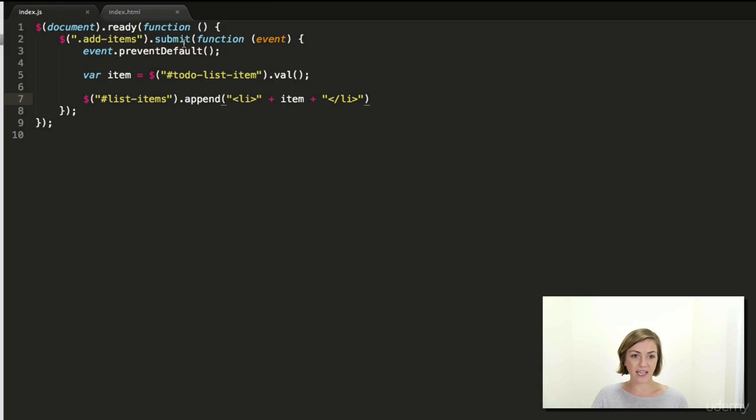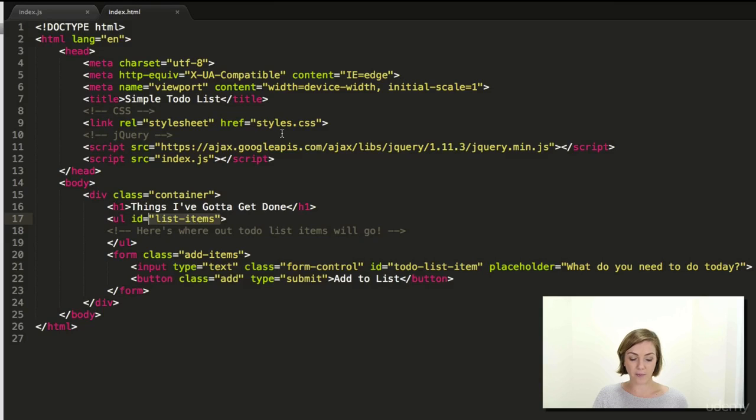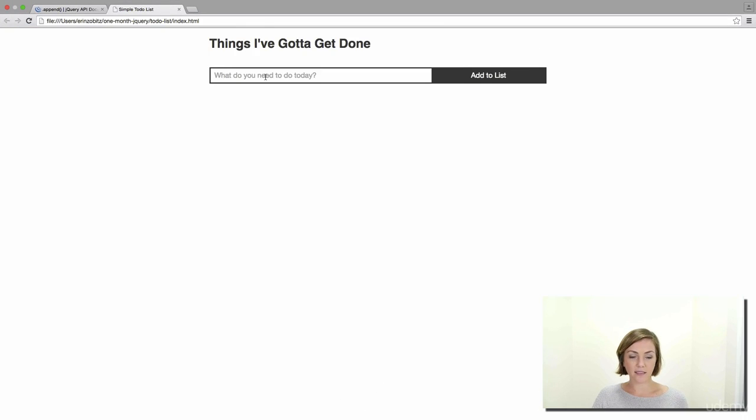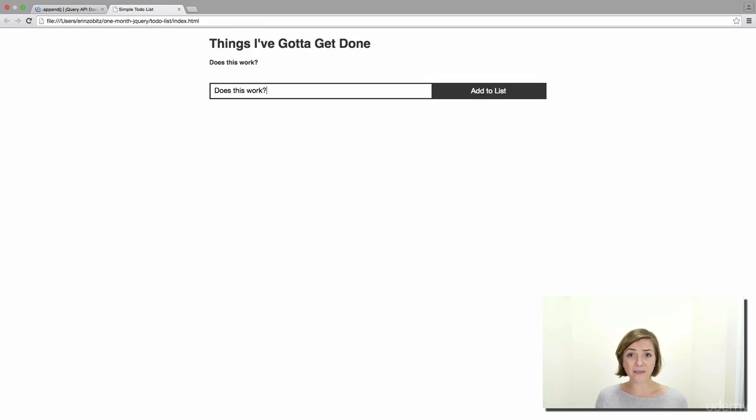If we go and save this, open up our page in the browser, and does this work? Awesome. So we've got our first to-do list item added here. As you can see, we've got a little bit more work to do to get it looking like the final example, but now we're actually appending our first DOM element.